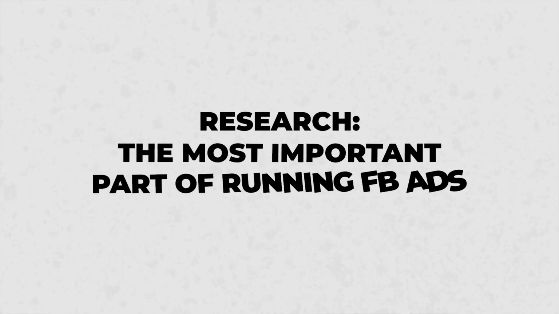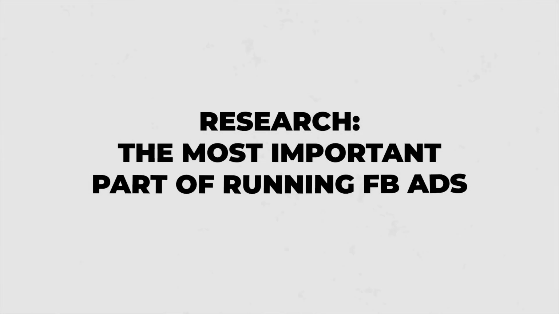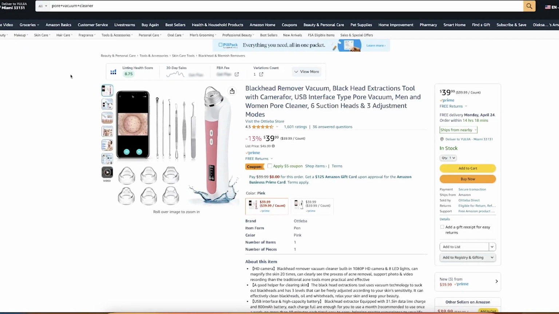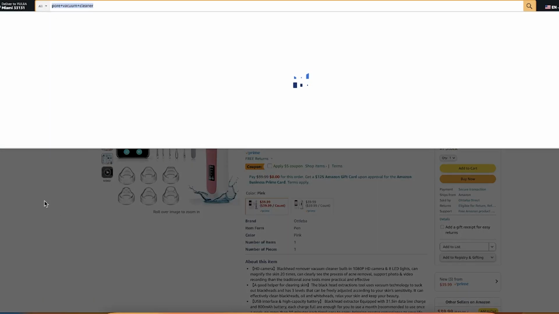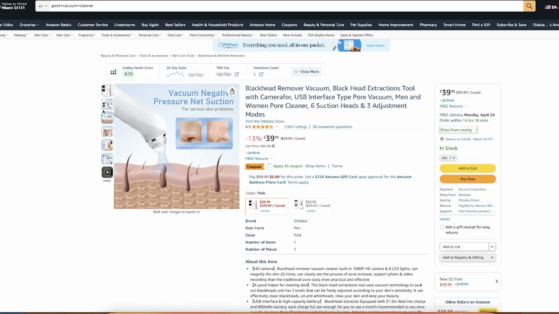And for me, the biggest thing is the research. Research is the most important part of running Facebook ads. So research for me, in most cases, starts with Amazon. You're probably familiar with this product, Pore Vacuum Cleaner. I'll just use it for illustration purposes.